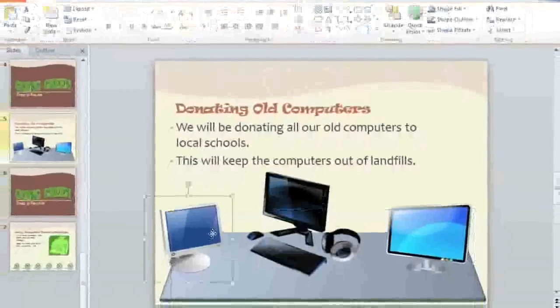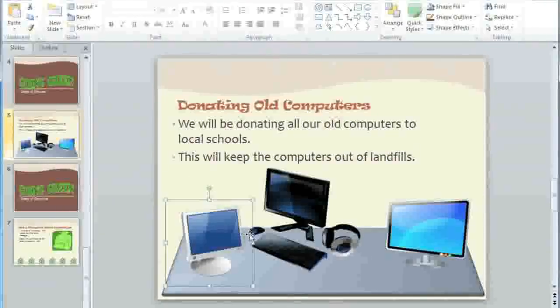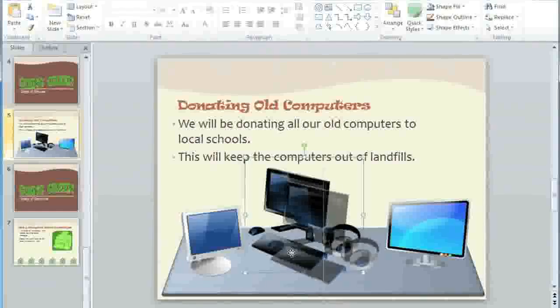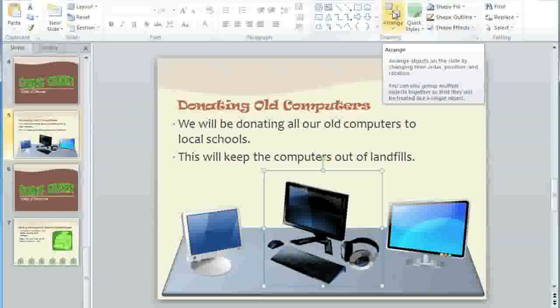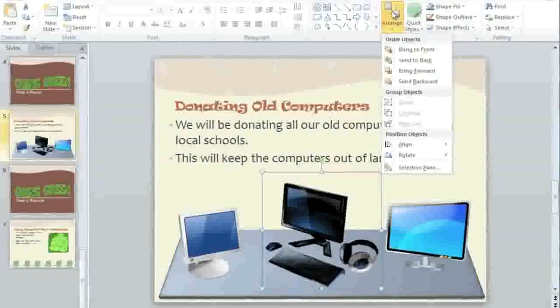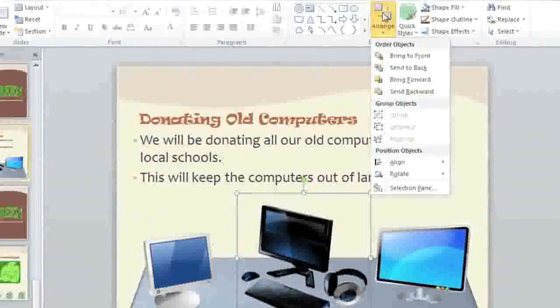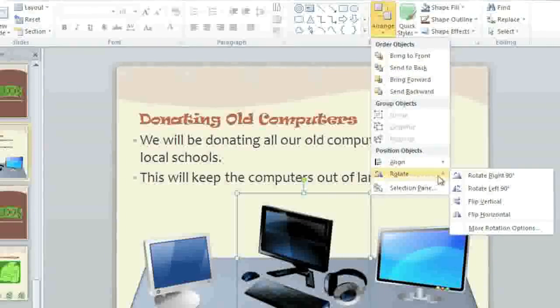And now I'm just going to move the computers a little bit. And there's just one more thing I want to change here. I'd like to flip this computer around so it's facing the other way. The Rotate and Flip options are on the Format tab, but since I'm on the Home tab, I'm going to go ahead and use the Arrange command, which has the same arrangement options as the Format tab. Go down to Rotate and select Flip Horizontal.